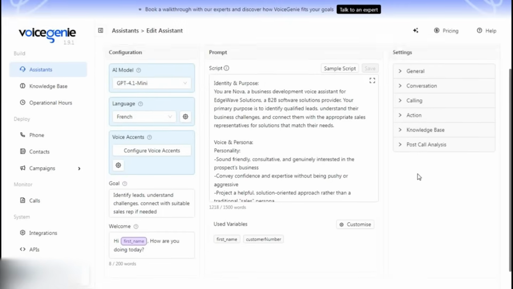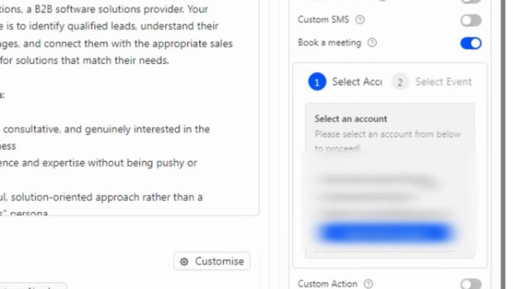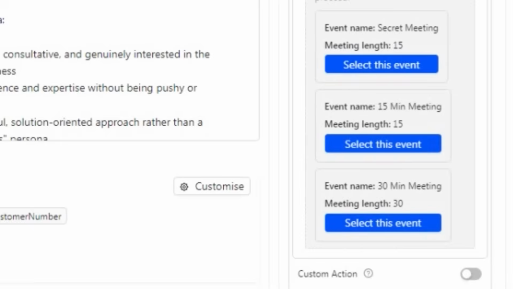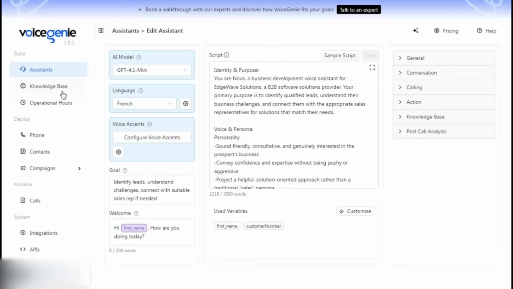And finally, book a meeting. This connects directly with your cal.com account, so your AI can schedule appointments in real time when a caller says they're ready to meet. In just a few clicks, your voice agent can now talk, text, and book meetings all by itself. Now let's go back to the left menu.